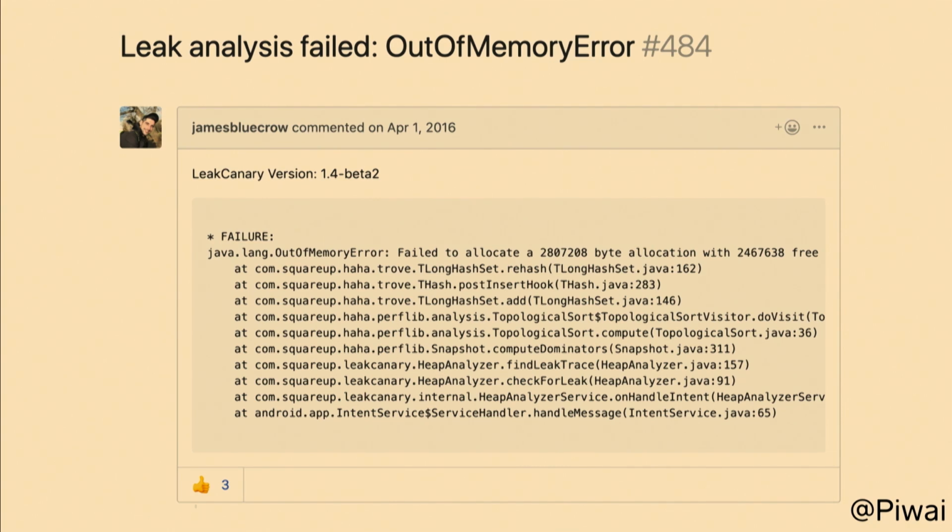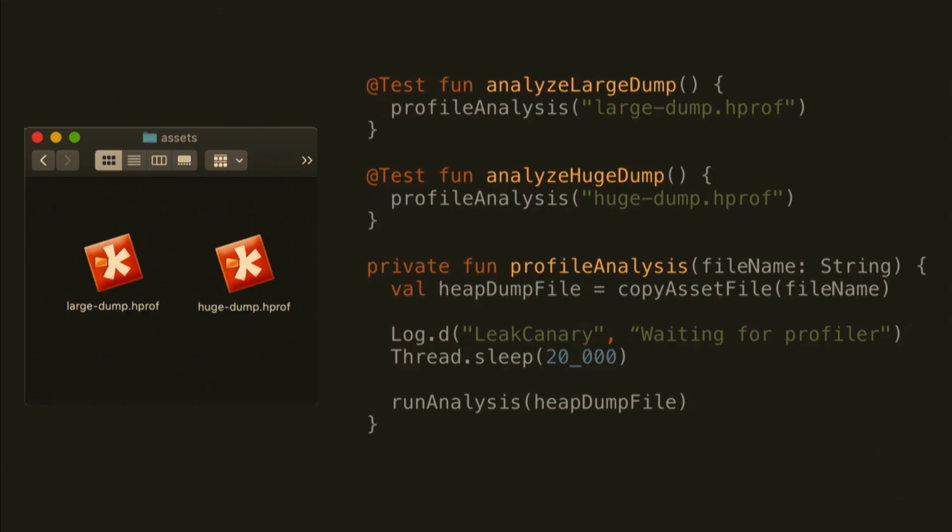Out-of-memory error. We kept having people reporting out-of-memory errors on big heap dumps. We also had the same issue. So let's dive in. Let's figure out why we have an out-of-memory error with our heap dump parser that's supposed to help us prevent out-of-memory errors. It's kind of ironic. So what I did is I wrote an instrumentation test. I took 2 Hprof files, which are, again, copies of the memory. There's a large dump and a huge dump. One of them is 40 megs, the other one is 160 megs.